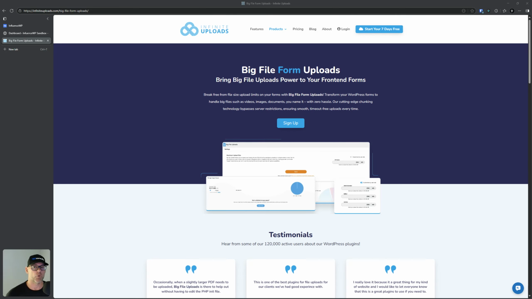Okay, so the website we are looking at today is infiniteuploads.com. Once you're there, go up into the navigation area under products and just click on Big File Form Uploads. We're going to rattle off all of the features so we make sure that that's covered before we look at the actual solution, because I don't want to miss anything. Then we're going to look for some key pages on the website, like an about page, a changelog, documentation, things like that. All right, so from that same nav area, I see a features link, so let's just click on that.